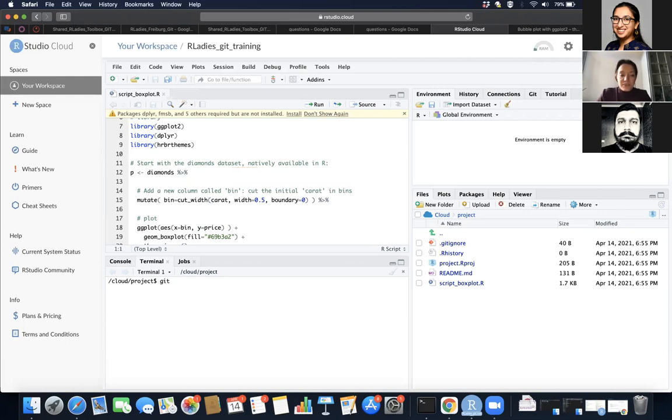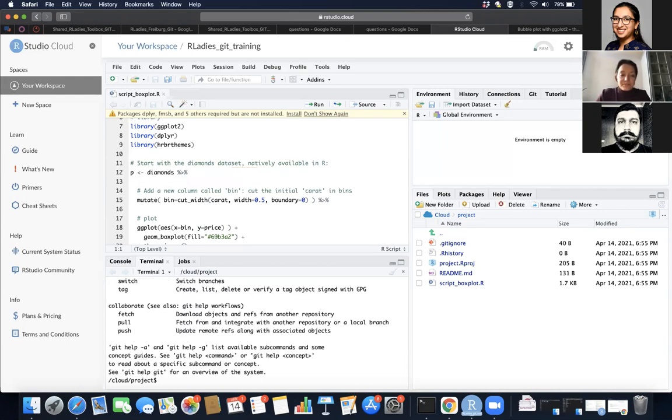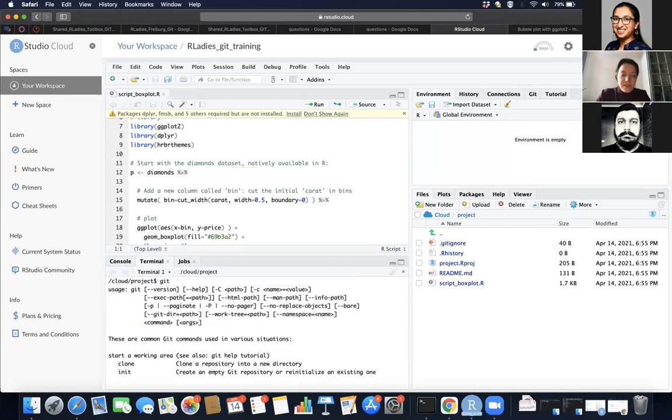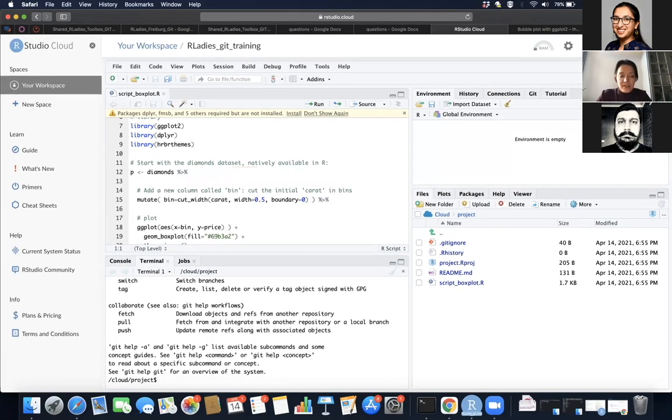If you type git in your terminal, in your command line, this is also an easy way to check if you have Git installed. You can just type git and then the help page should come up. If we would like to, I have to close the videos here.